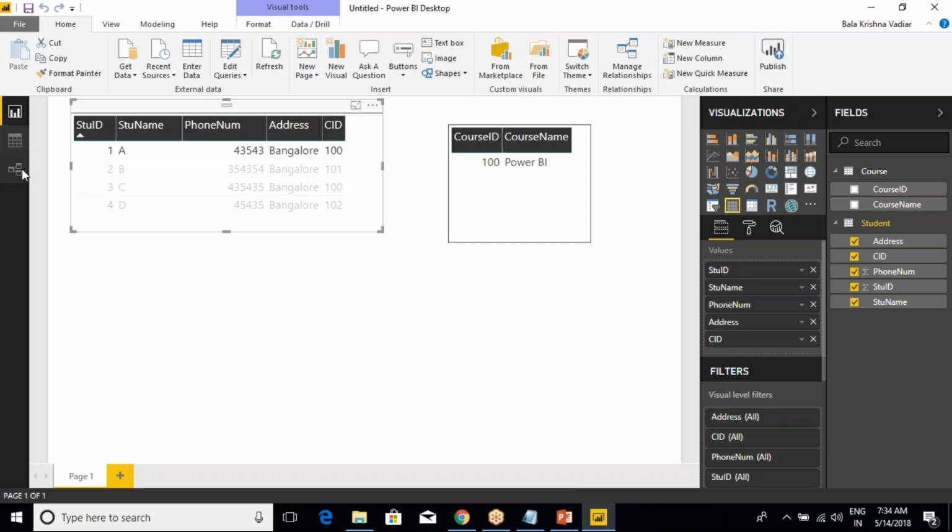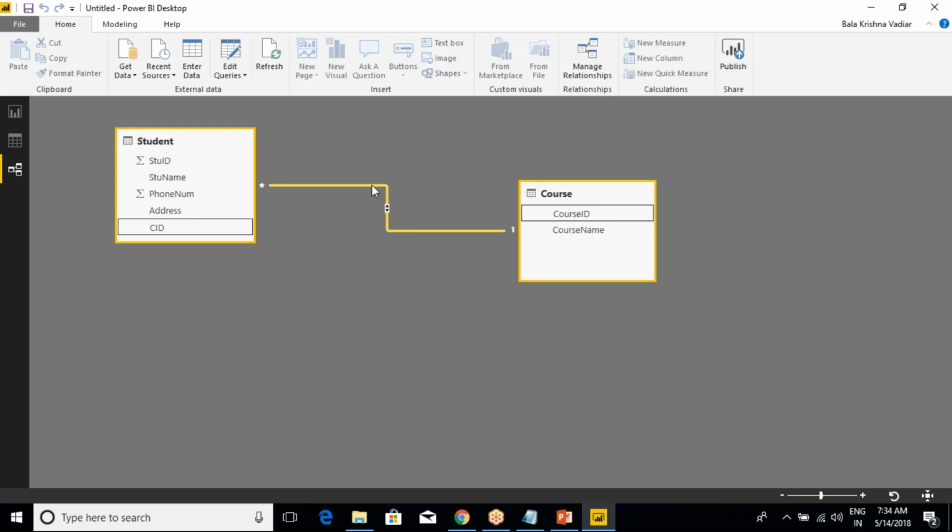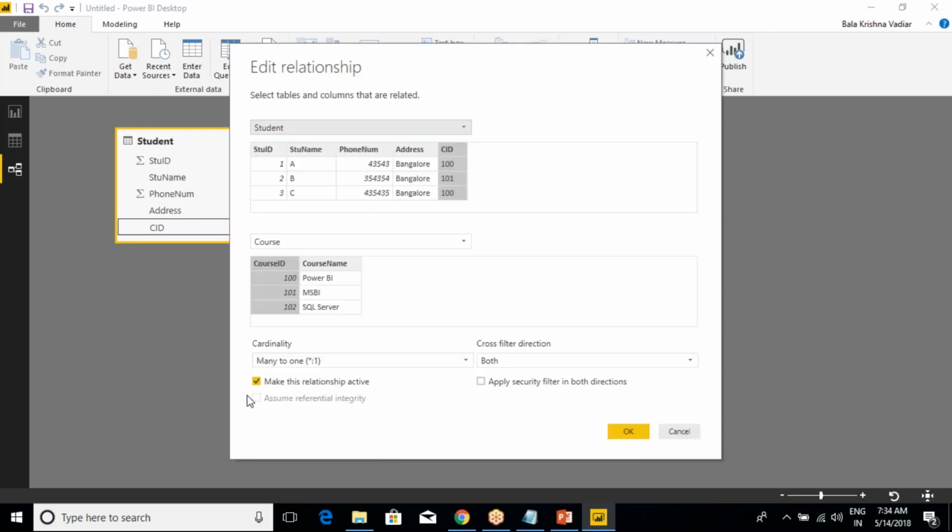So now what else is pending in the relationships? Yeah, so one topic is pending here, that is called cardinality. What is a cardinality here?